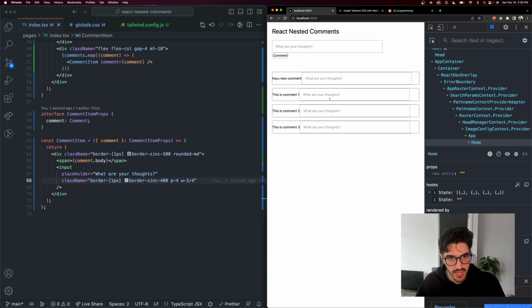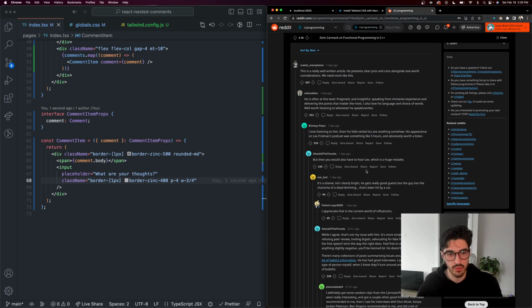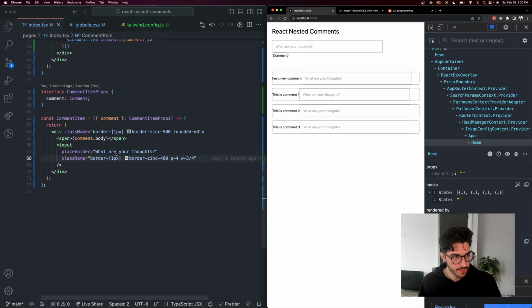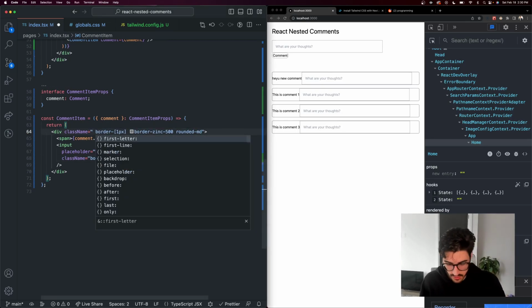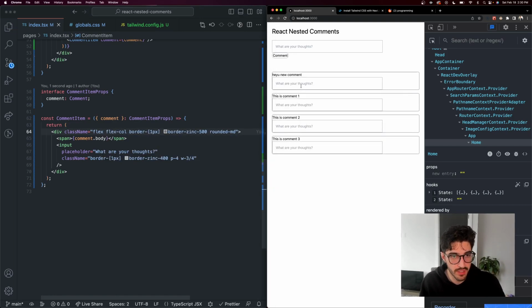However, it looks very ugly, and on Reddit, it's actually not showing. Like when you first load this page, there are no inputs on these replies. Only when you click reply does that input appear. So that's the exact functionality we're going for as well. So let's change the styling of this comment item here. Let's change this to flex, and let's make the flex direction column so that our input is underneath.